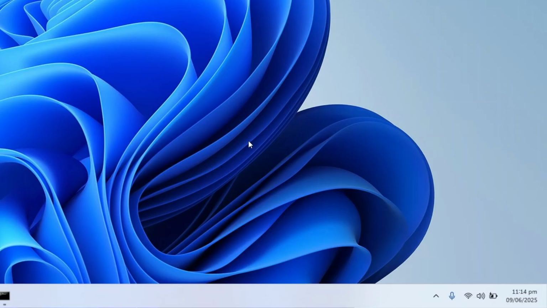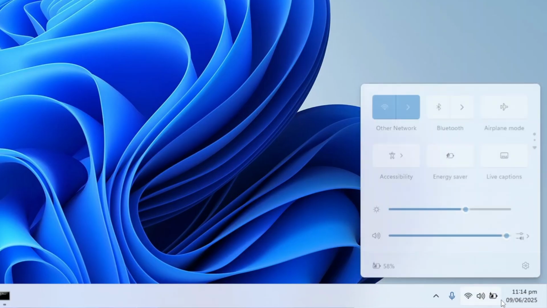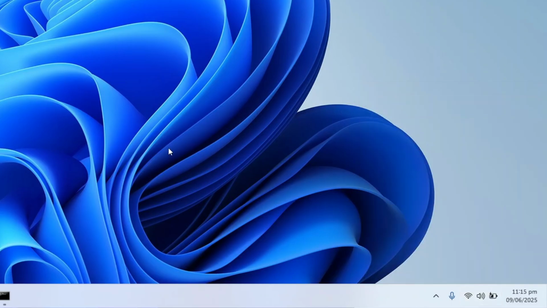Now check if the issue is resolved. Look at the bottom right corner of your screen to see if the brightness slider has reappeared. If it's still missing, the next step I recommend is updating your Windows system.